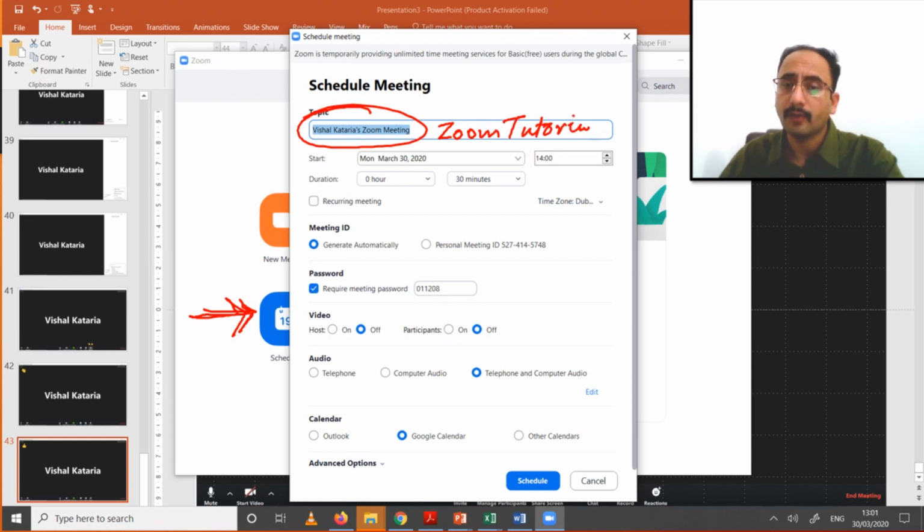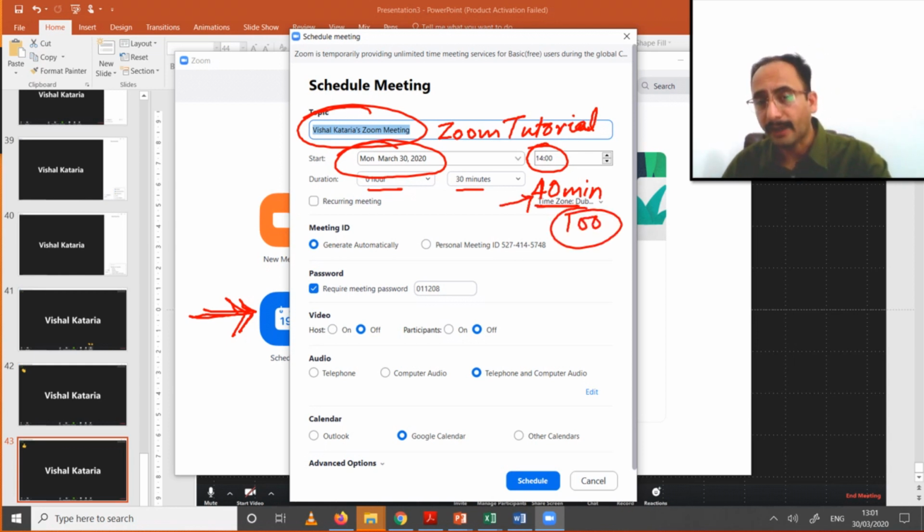So accordingly, you can give a name to your meeting. Then you can decide the date, the time you are going to have the meeting, and the duration of the meeting. In case you are using the free version which is available, you will be permitted to have a meeting only for 40 minutes and with a maximum of 100 participants.